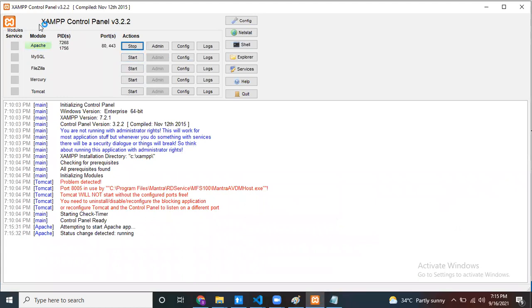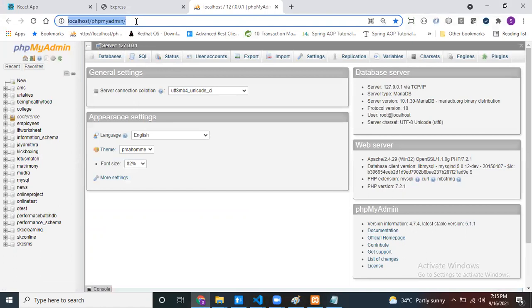It's a Jam open source software. It provides these many services. Just use Apache and MySQL. Just click on it. Once it gets started, you can see this localhost phpMyAdmin open. Now these many databases are already there.